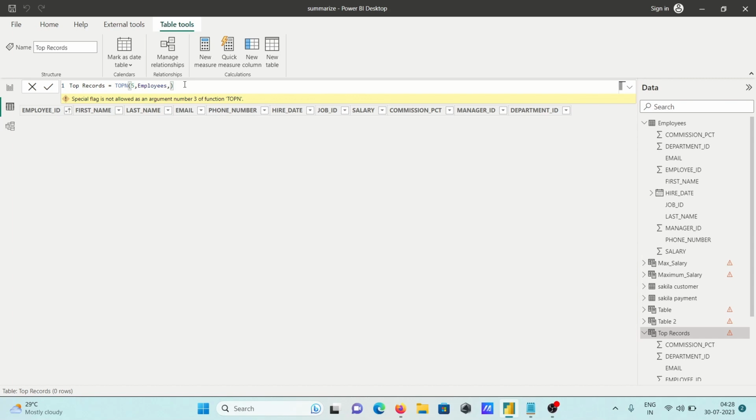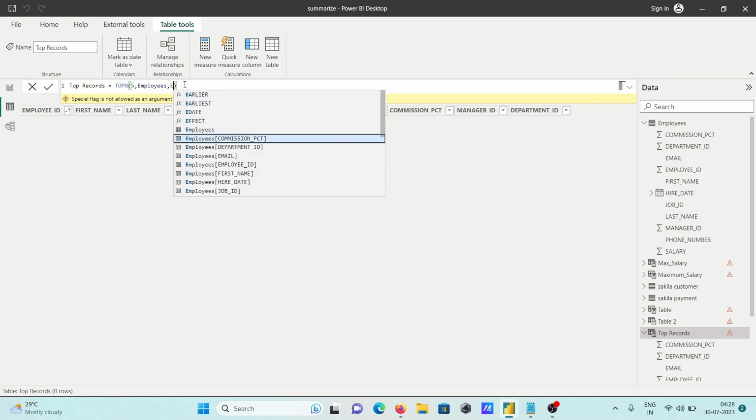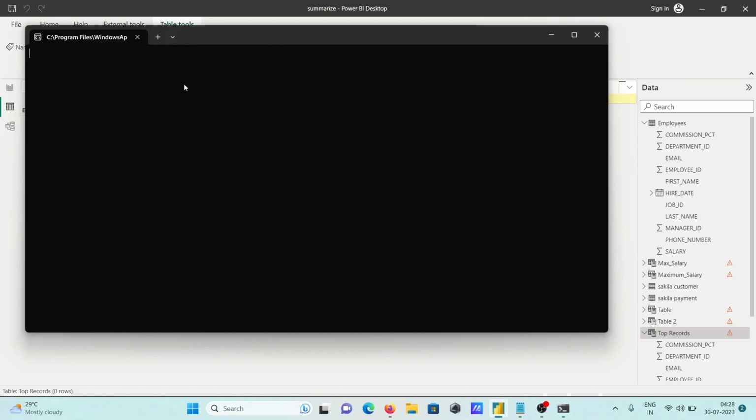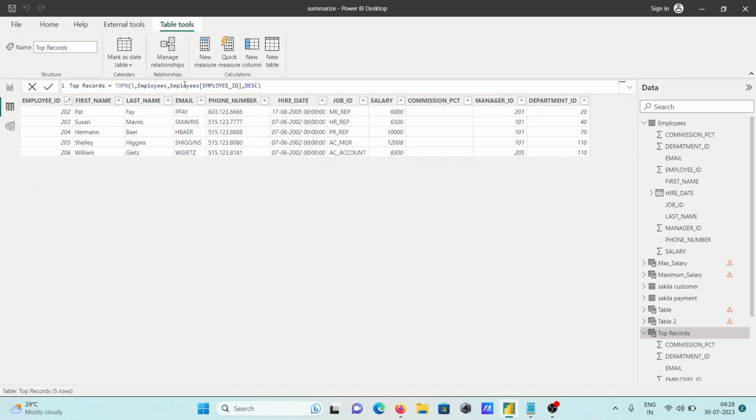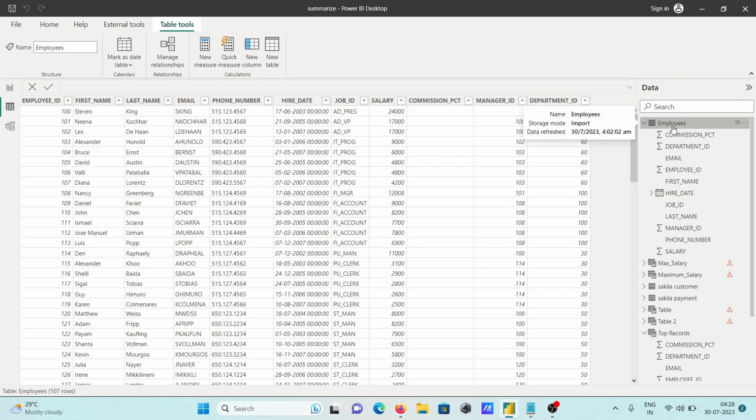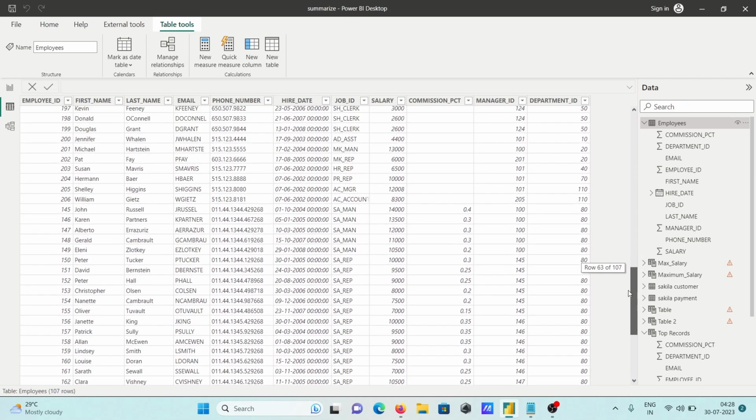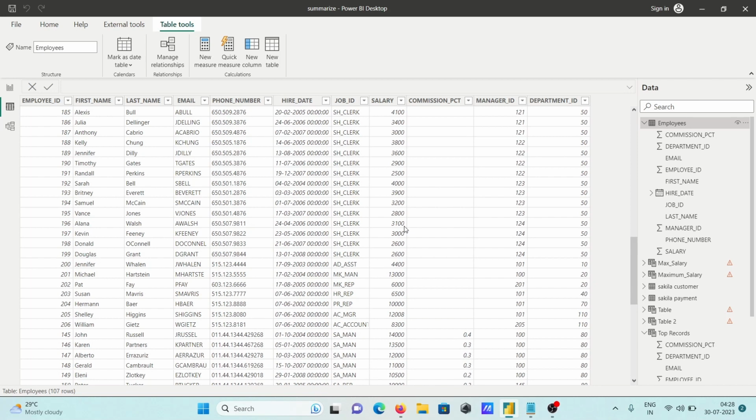So now let's use employees, then employee ID, and now giving descending. Then this time it works. So the top 5 is displayed from the descending order. If I select this one and scroll down, here you can see this is now 199 and here 200.